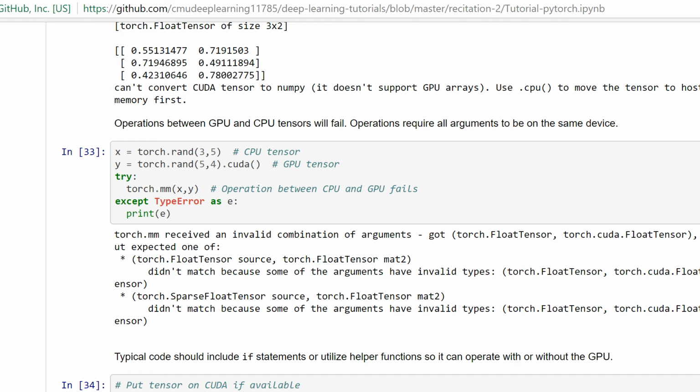Here's an example: if you have something that's not on CUDA and something that is on CUDA, and you call matrix multiply, this is the error message you're going to see. Recognize it, and if you ever see it, you'll know what to look for. It's the standard style of PyTorch error message: invalid combination of arguments. It says what it got and then what it expected. The main thing to look for is that it got a CUDA float tensor, but it expected a regular float tensor.